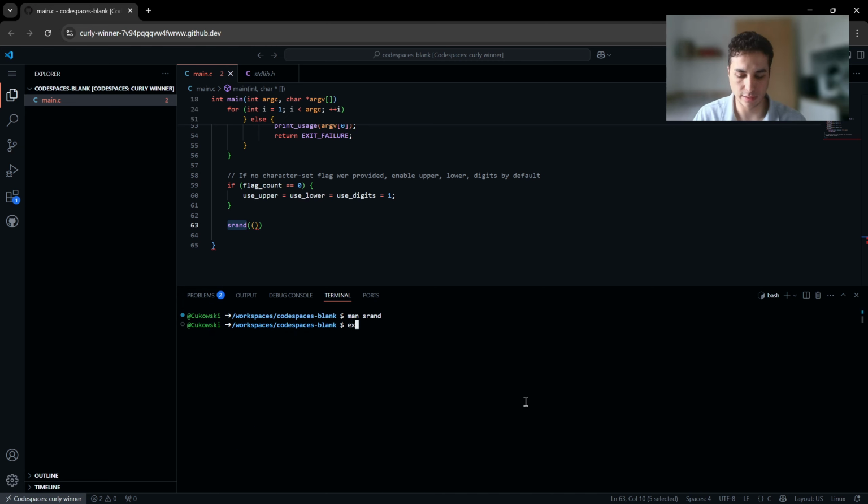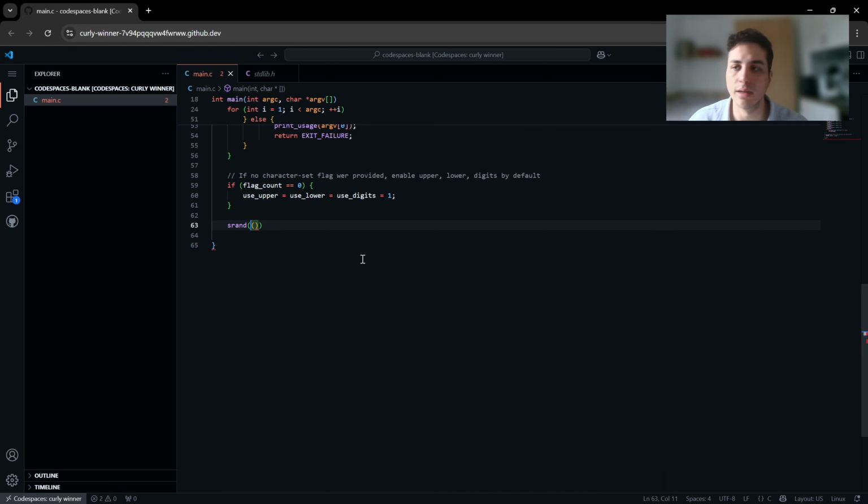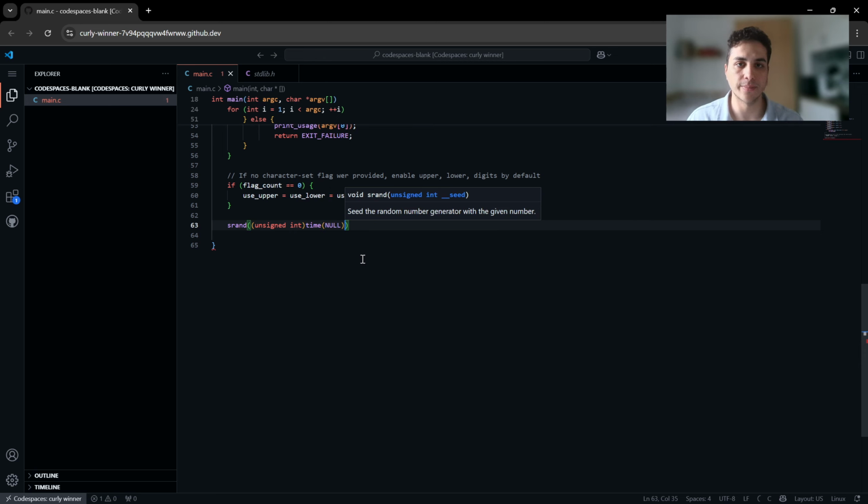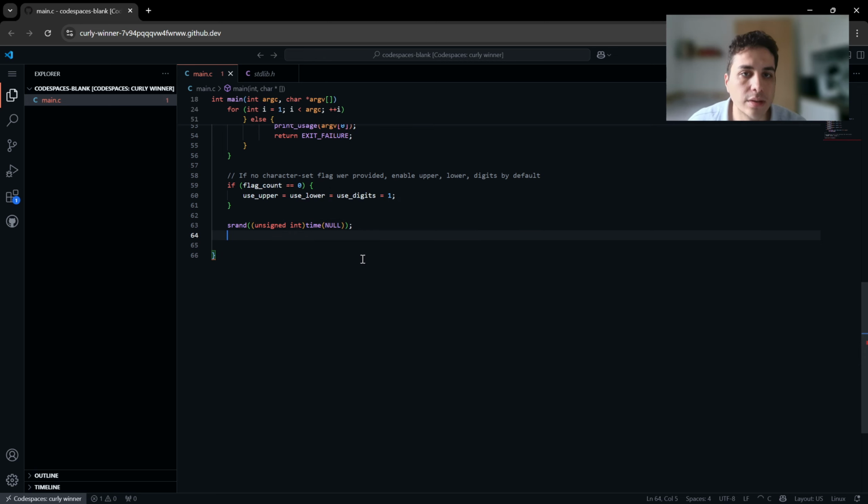Let's quit this. Again, we don't need the terminal now. Again, as I said, we will be giving it an unsigned integer with time. It will be NULL. Also, we are using time because it will help us to get a random number at that specific time. I will not explain too much on how the random number generator works, but this is basically how you use it.